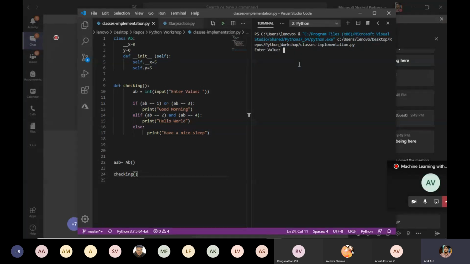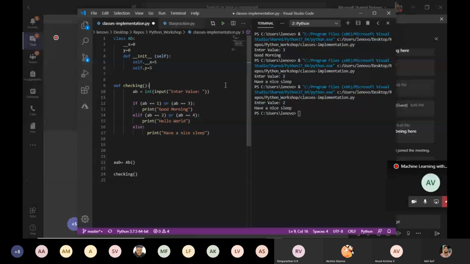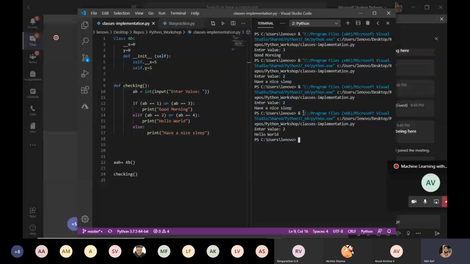So basically the problem is with "and", right? I have to write it or it won't work, because for "and" both conditions need to be true. Okay, and here it goes. Let me see. Yeah, so it's working fine now.